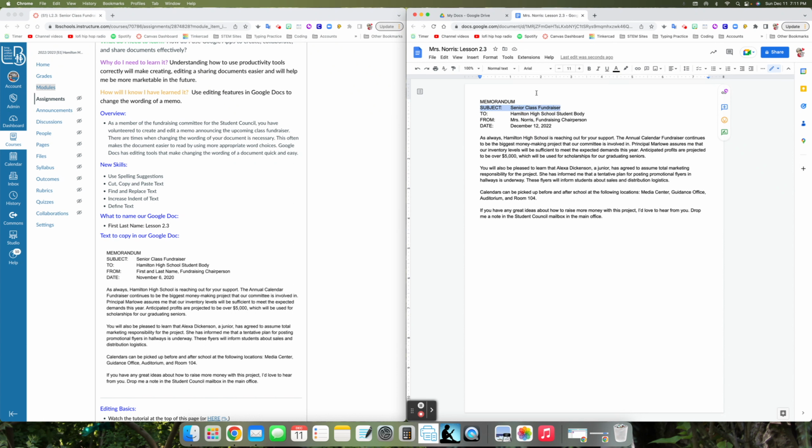So there are a few ways that you can cut. You can go to edit and you can cut. You can select and right click and you can cut. Or if you're on a Mac, looking at your keyboard, you can select the line and do Command X to cut. Okay, either one of those will work.